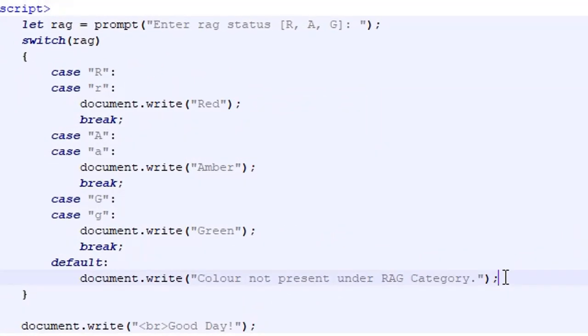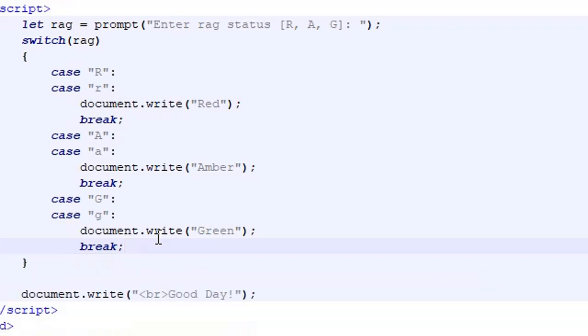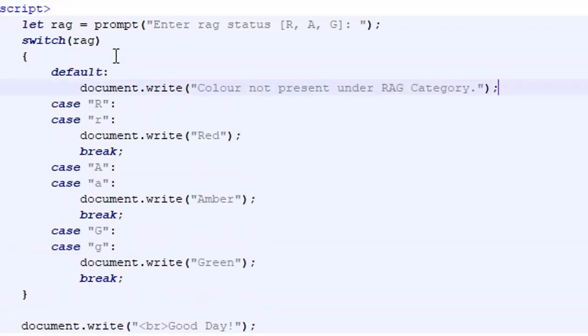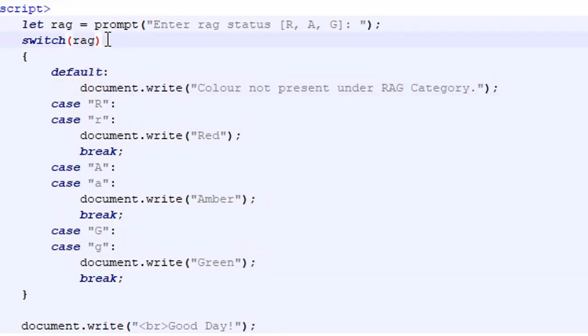So till now all good, but here the default. It's not necessary to mention this default keyword at the end always. We can use it anywhere in the switch, at the start or in the middle. Let's have a look. If I'm using it at the start, if rag is R, it should execute this block. If rag is A, then it should execute this block. If rag is G, then it should execute this block. If rag is other than RAG, then it should display the default one, which it was doing.